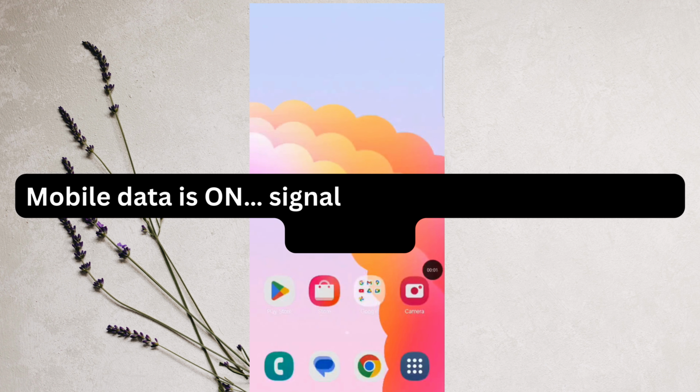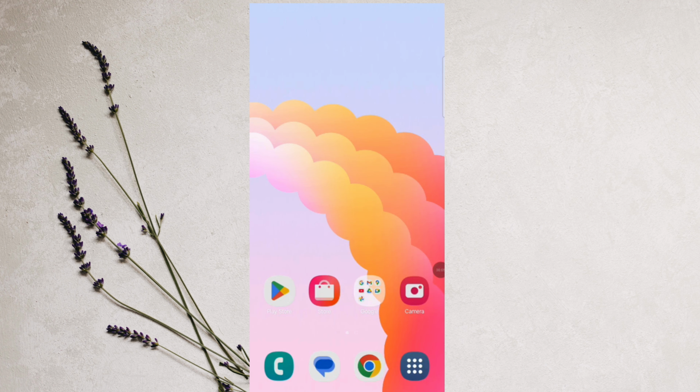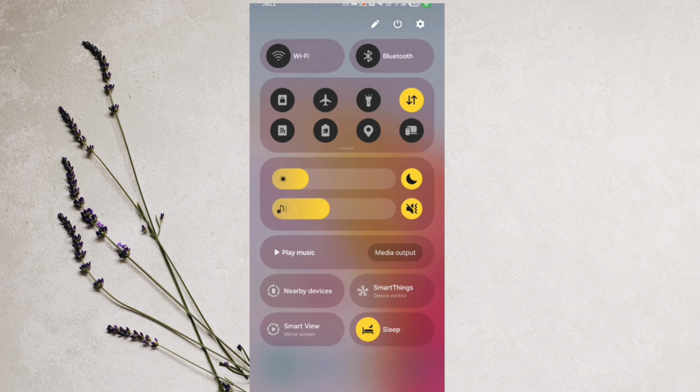Mobile data is on, signal is full, but internet is not working? Don't panic, this happens to millions of Android users, and this 2-minute fix works on almost every phone. First, refresh your network connection.